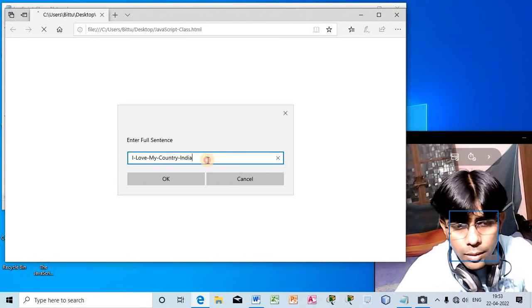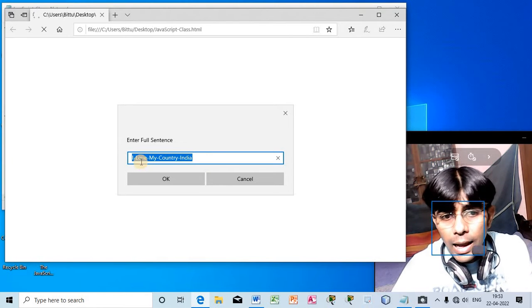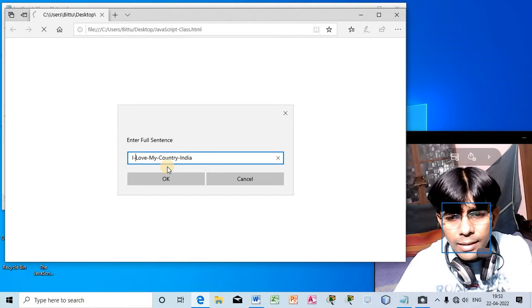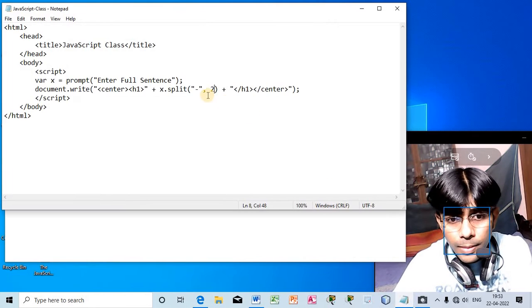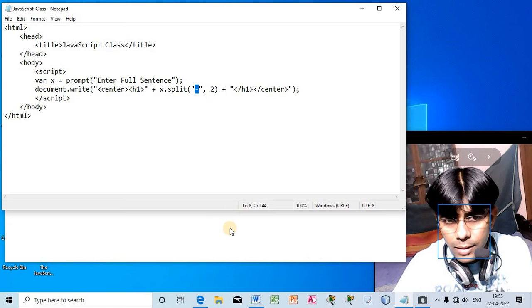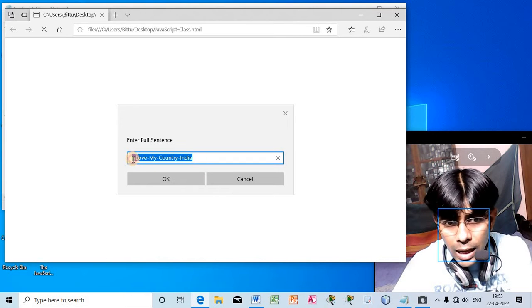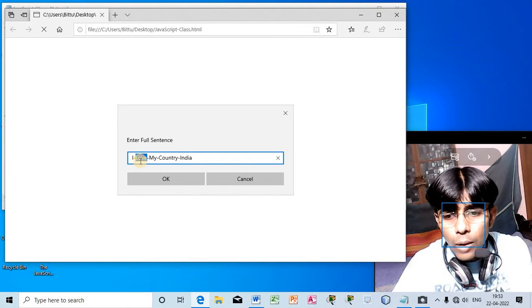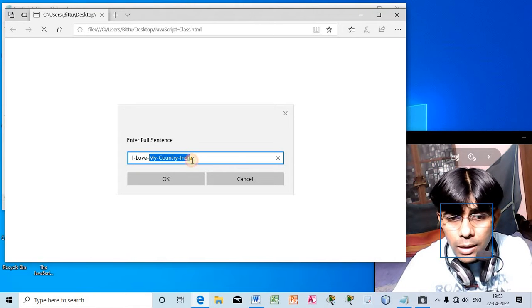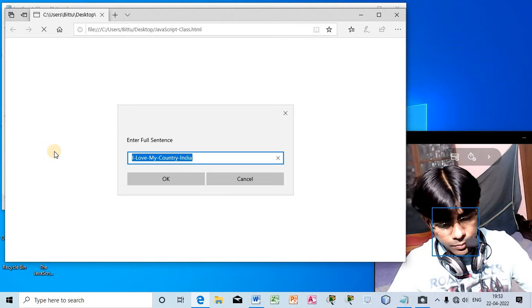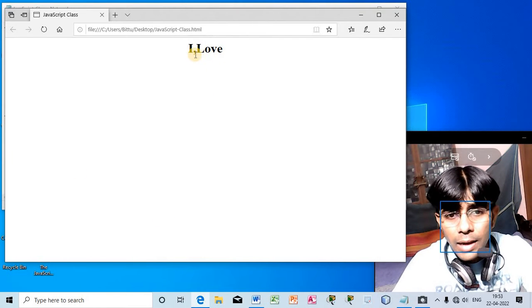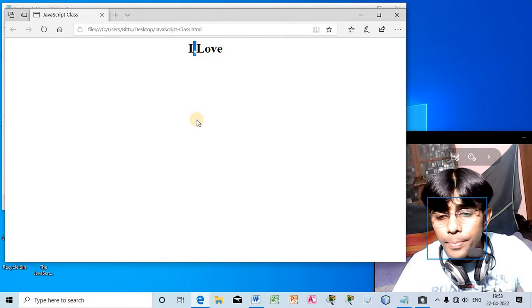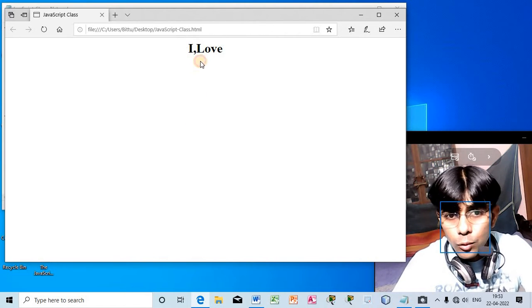So you can see this sentence I have written, and instead of space I have written dash. So the dash will be taken as a separator, and the limit has been given as 2. That means only I and love, these 2 words will be printed, and the other 3 words will be ignored. Let me show you. So I and love, separated by a comma, 2 words have been printed.